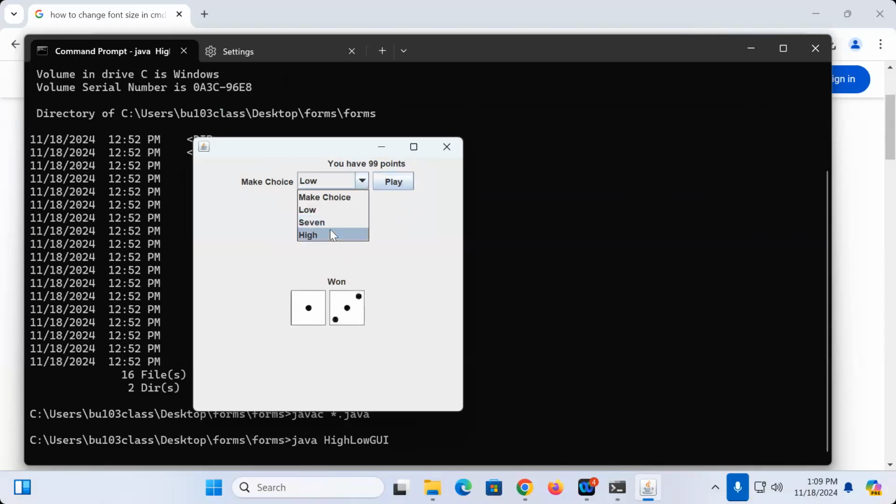I want to end up with more than 100 points. Ooh, I lost. Lost again. I'm going to keep playing 7. So I win. Yeah, there I finally won, and I won 4 points.